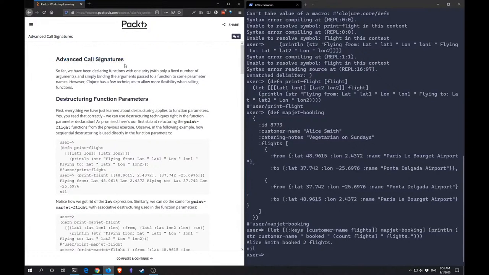Now advanced call signatures. Arity is the number of arguments a function can take. For example, if a function takes only one argument, then it has a singular arity. If it takes multiple arguments, for example 1 or 2, then it has multiple arities.